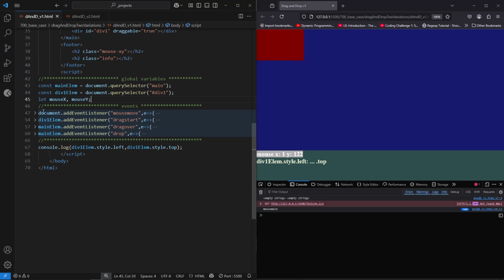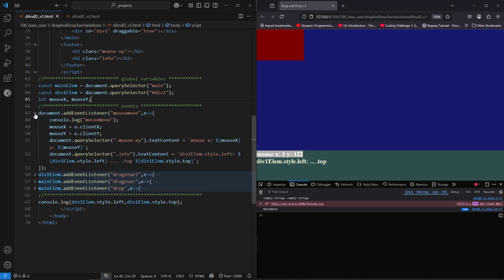Next, events section. Mouse event on the entire document. Console log will print the mouse move string in the console every time the mouse move event is fired. The clientX read-only property of mouse events is the horizontal coordinate within the viewport. The same for the vertical coordinate.